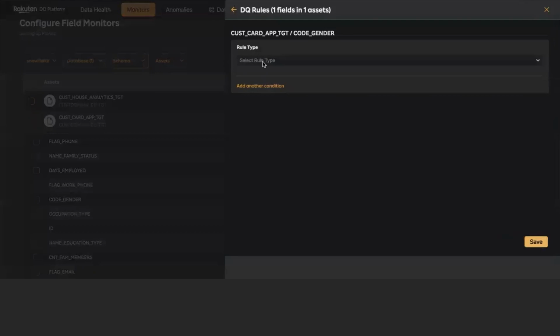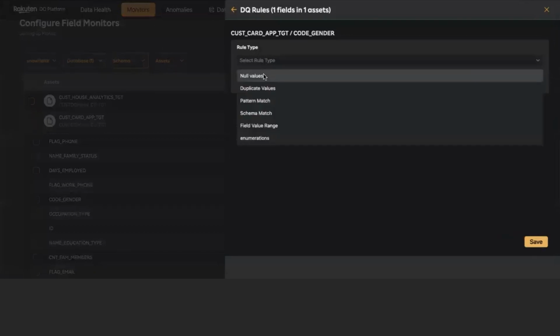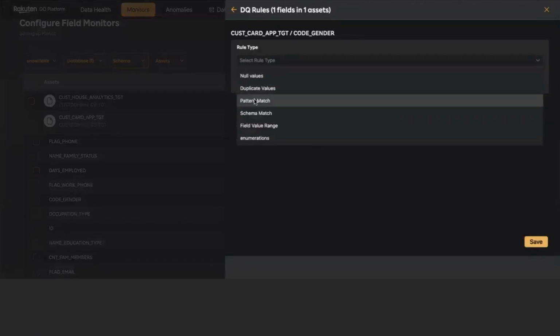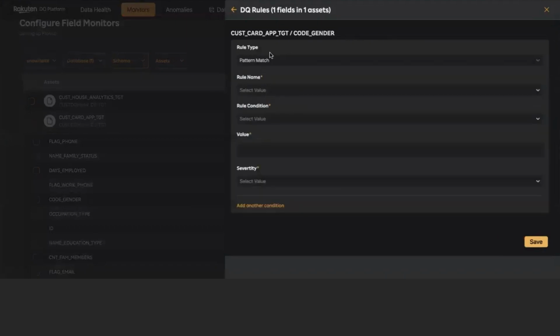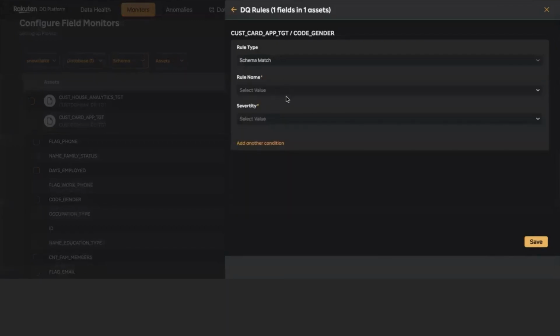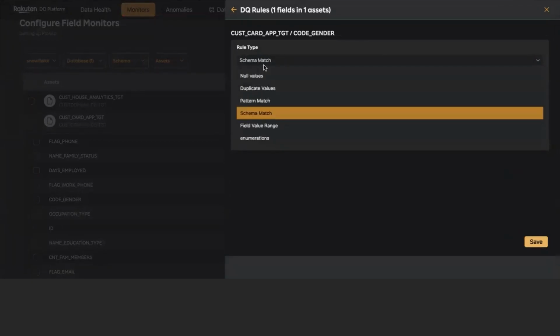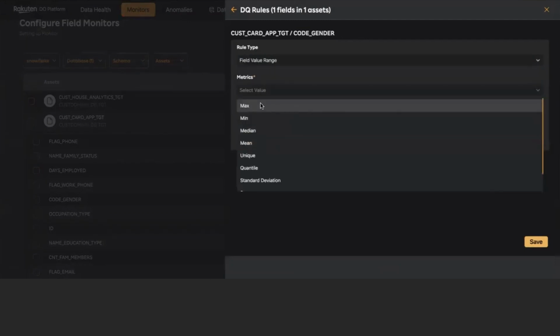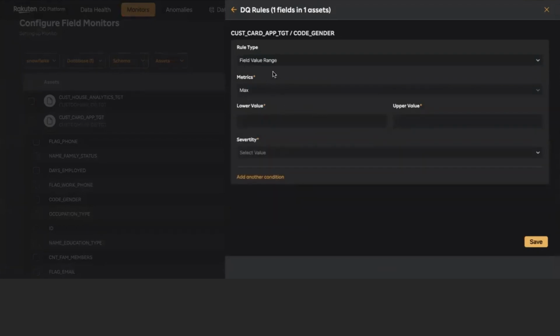This is where I see the rules, all types of rules. So these are different categories of rules that we support currently. We support null values, we support duplicate values, we support pattern match. Within pattern match, there are different types of rules like pattern match by value or list. Similarly, there's a schema match. You can check for the matching of a schema by data type or JSON. There is field value range match. That means you can say the maximum value of a particular column in a table should be within this range. You can do that.